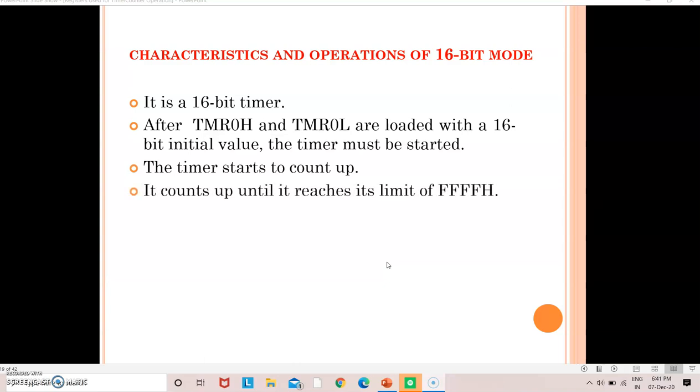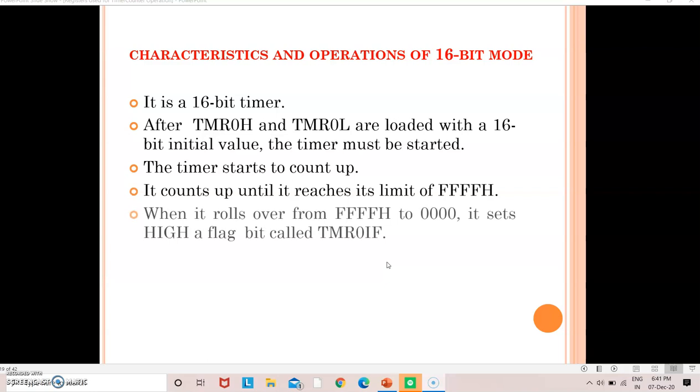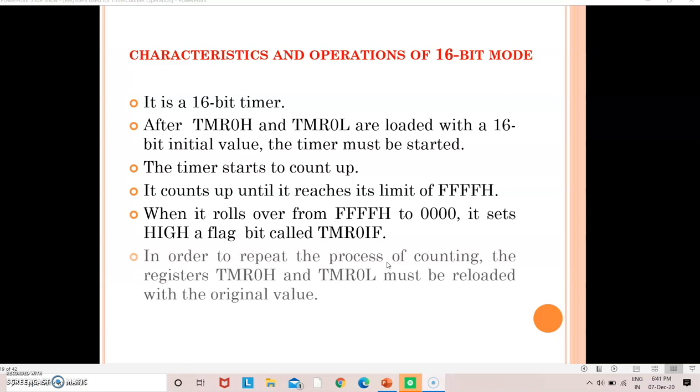It counts up until it reaches the limit value FFFFH. When it rolls over from FFFFH, that is the highest value, to the lowest value, it sets a high flag bit called the timer 0 overflow flag or overflow bit. In order to repeat the process of counting, the register should be loaded with the new value or any other original value also.